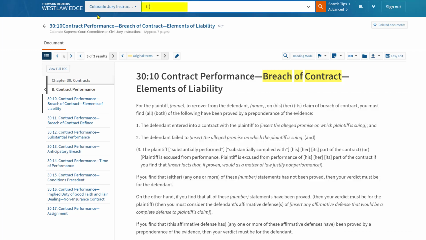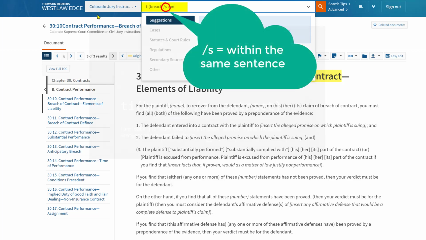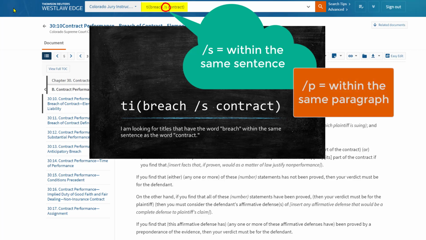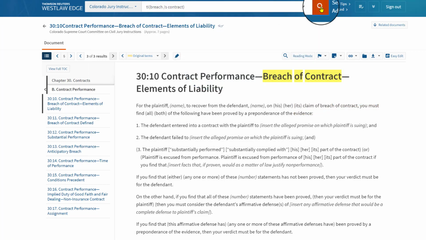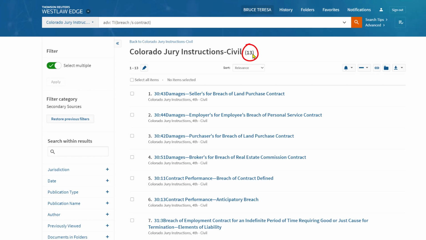TI breach/S contract. I'm still searching only the titles, but now I'm searching for the word breach within the same sentence as the word contract. This search yields more results, 13 to be precise, but it's still a very manageable number, getting us to where we want to be pretty efficiently.